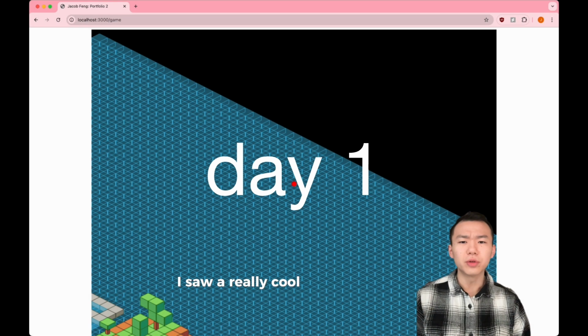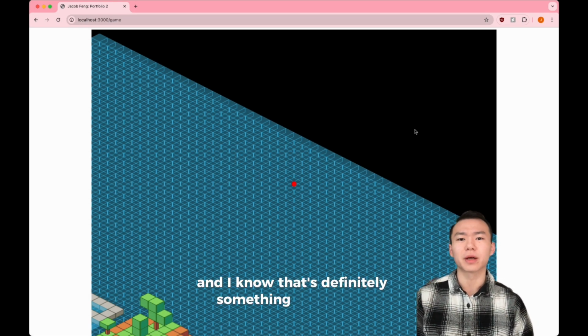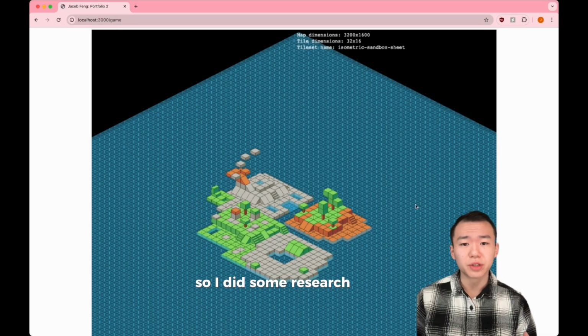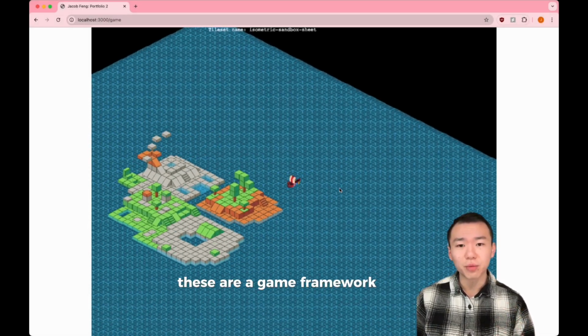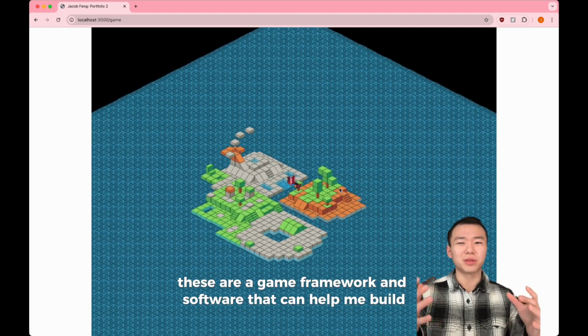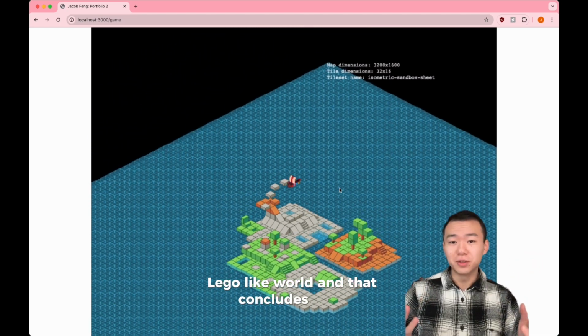I saw a really cool game portfolio a while back, and I know that's definitely something I want to do. So I did some research and I found Phaser and Tiled. These are a game framework and a software that can help me build like this Minecraft Lego-like world. And that concludes day one.